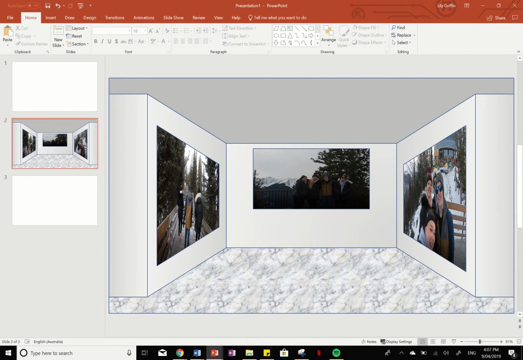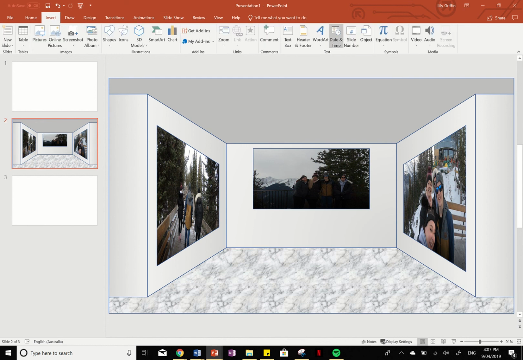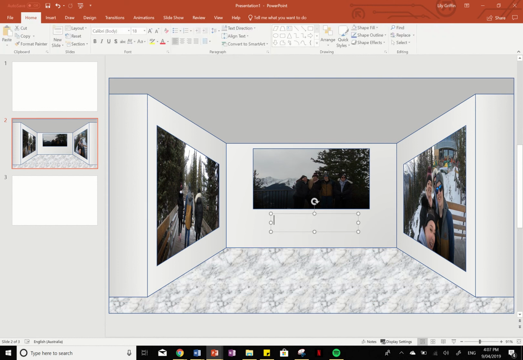Now we may want to put some words on our museum. So we can insert a text box for this one. So we go insert, text box, you can draw one down here and move it to the center and line it up with everything else so it's all equal. Alright, now what text would we like?